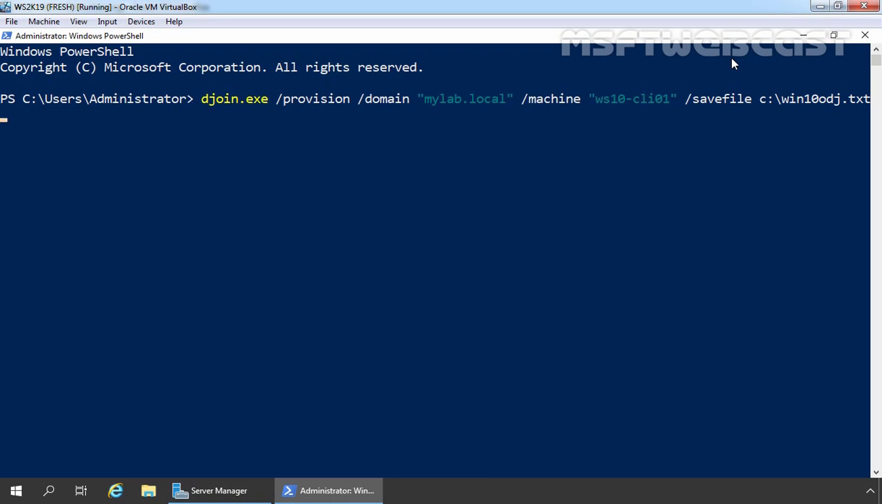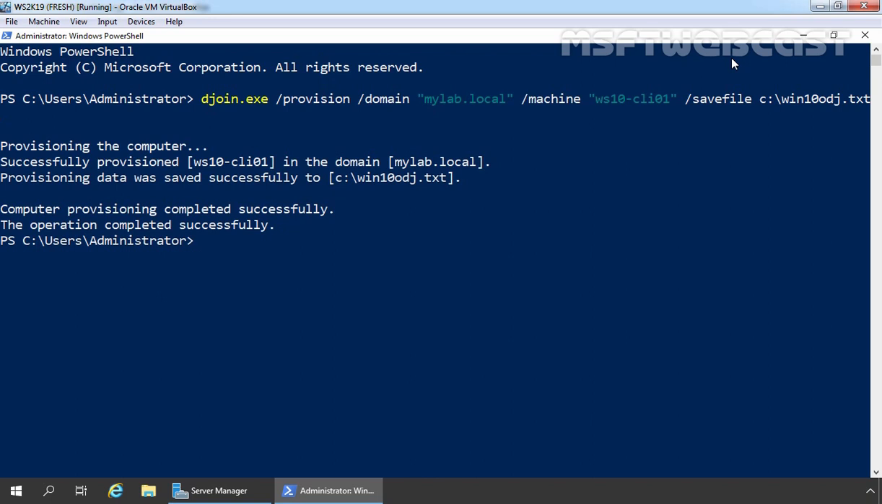So our complete command will be djoin.exe /provision /domain, then your domain name, /machine, then the host name of your computer or server, then /savefile to specify the location where you want to save the encoded text file. Now we are ready to press the Enter key. Let's do that. Perfect. As you can see, the provisioning of the computer account is completed successfully.